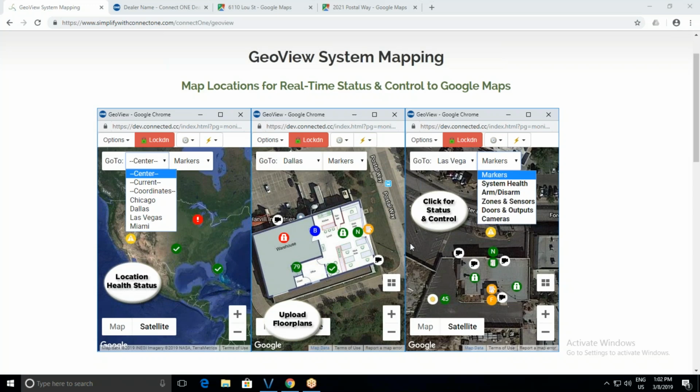And the screen on the right is showing all the different types of what are referred to as markers that can be placed on the map images. Already explained the system health, but also the arming and disarming areas, zones and sensors, including temperature sensors, which will actually show the temperature on the little icon. Doors and outputs can be controlled and shown, as well as cameras can be added to view camera views.